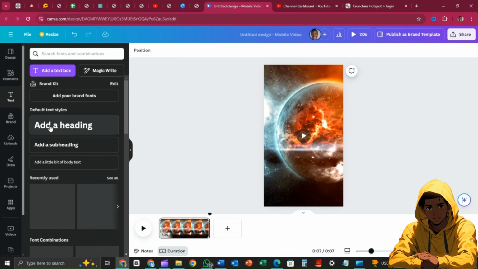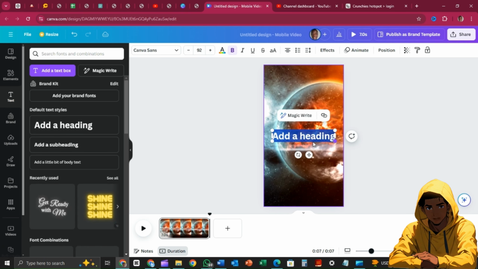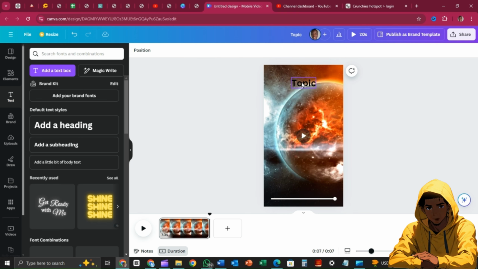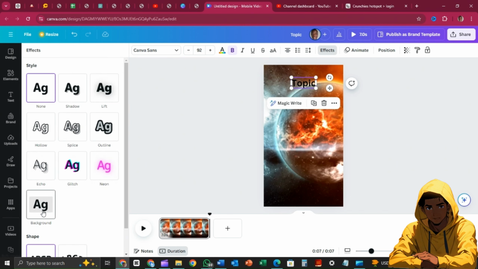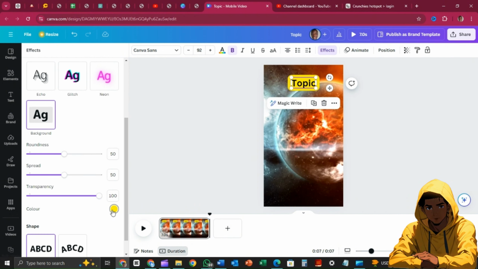Click on text, click on add heading. All right, add heading. You will name this topic. You move it up. Now you need to be able to do what I'm trying to do. Let's format this first. Click on effects. I like it to have a background. I think a white background is better. Let me change this to a white background.